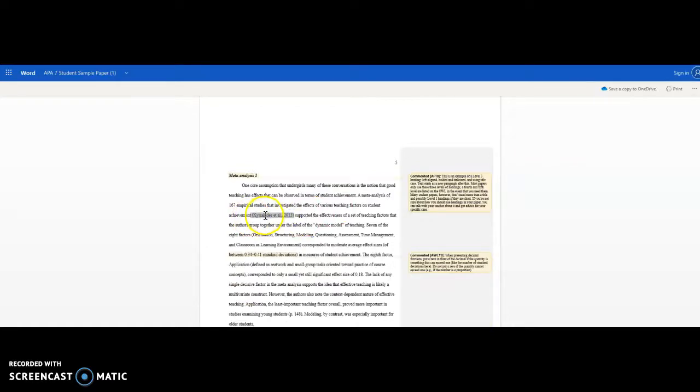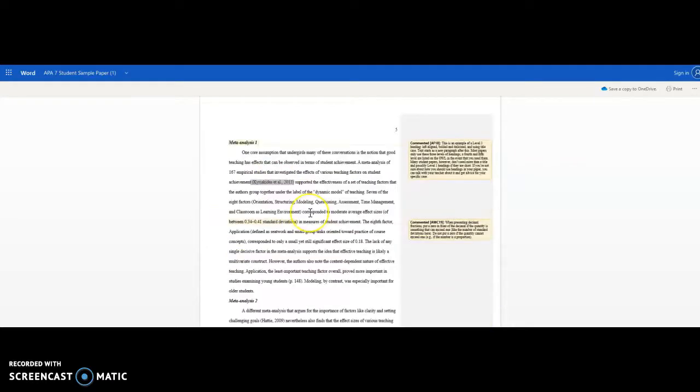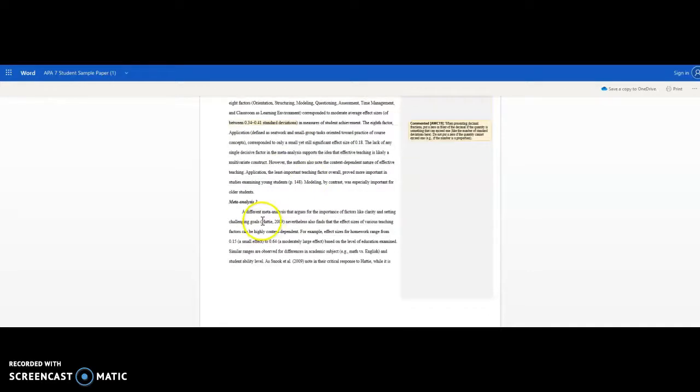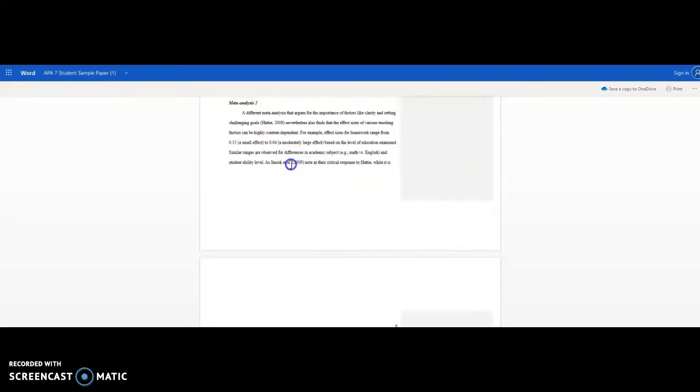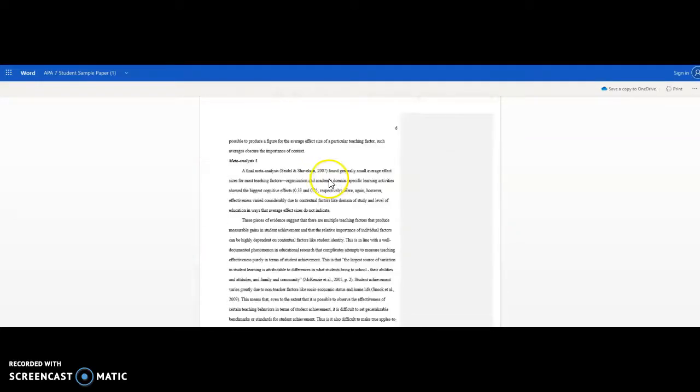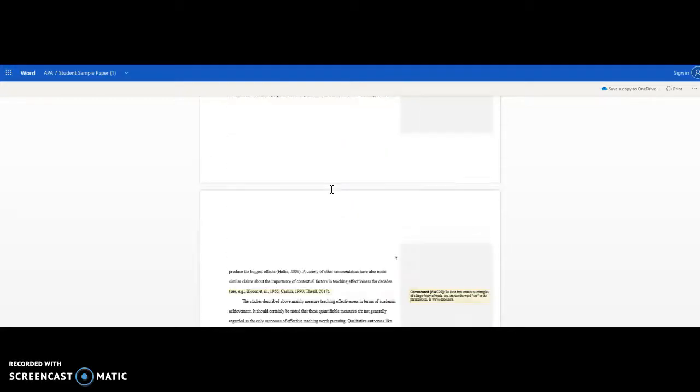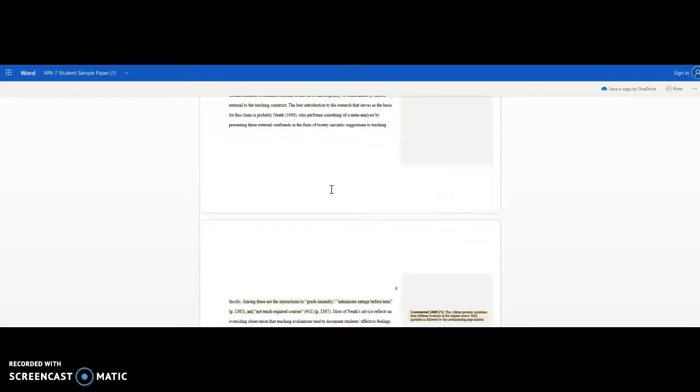Those are found in something that looks like this, as well as this, just pointing out a few so you can see what it looks like, as well as here and here. Those are all in-text citations, and I'm going to show you a little bit more about that in just a minute.